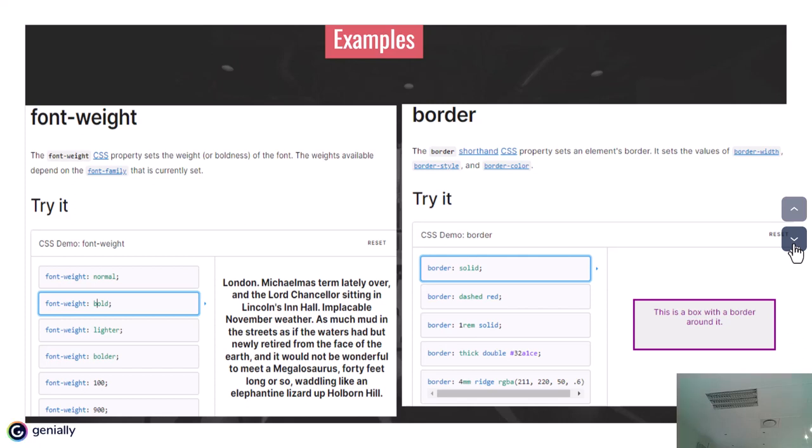Same here, thick double. This is a color in hex code, which is this one. Same here, 4 millimeters. Remember the units? Border width, size, range, which I think is a border style, and the color. Yeah.